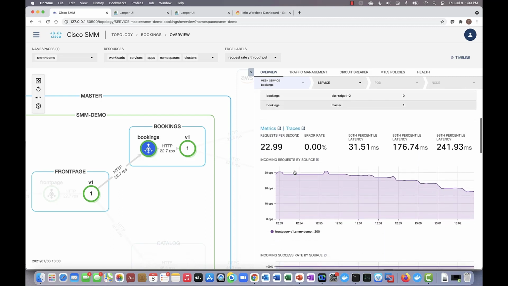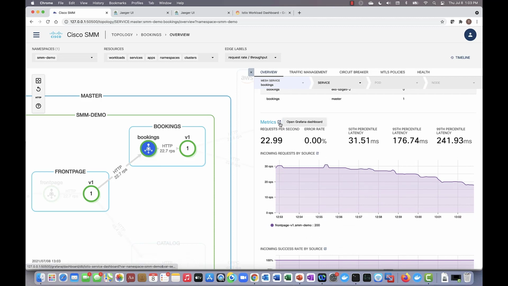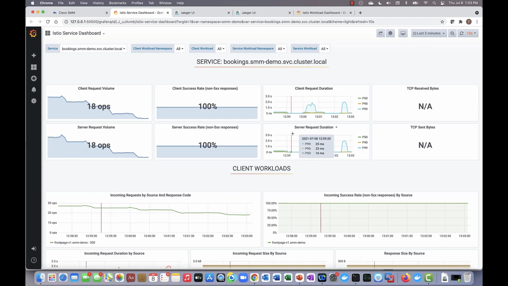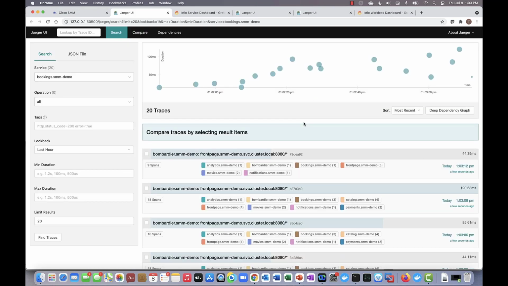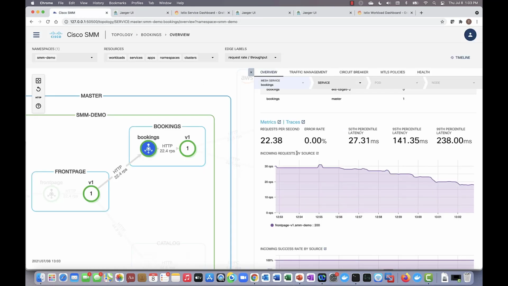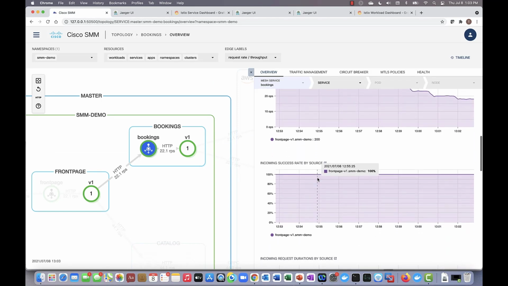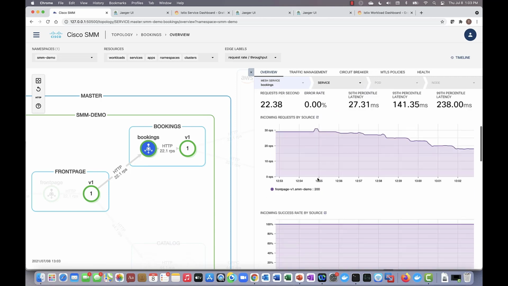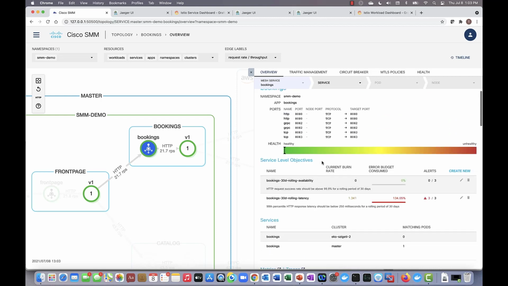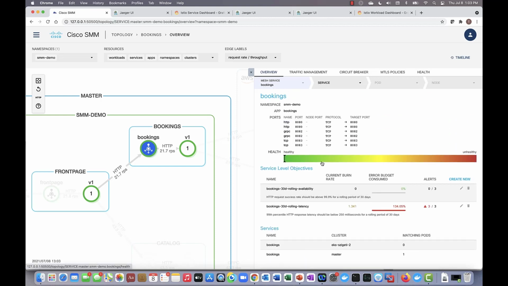the overall key metrics. From here, I could launch, for instance, a Grafana dashboard for specifics about the given service or the object that I'm looking at, or I can even launch Jaeger if I like. But having everything integrated gives me a lot more comprehensive information that's around that object without having to jump between tools.